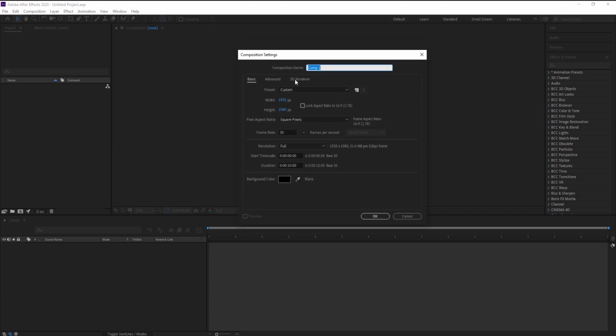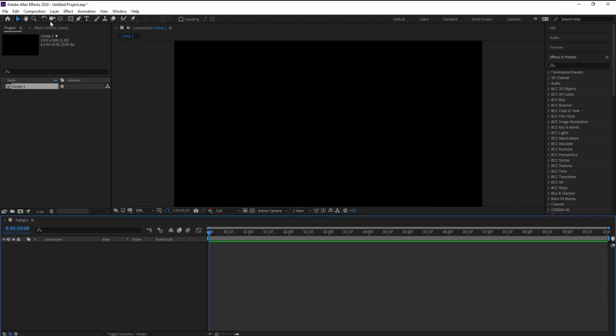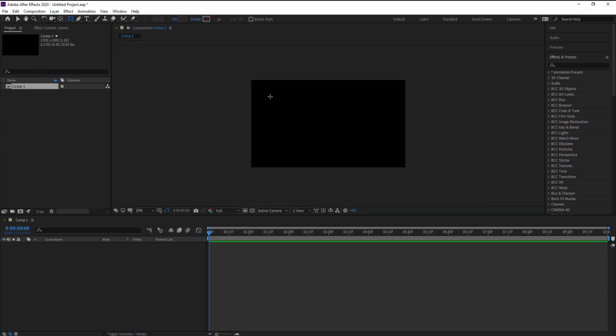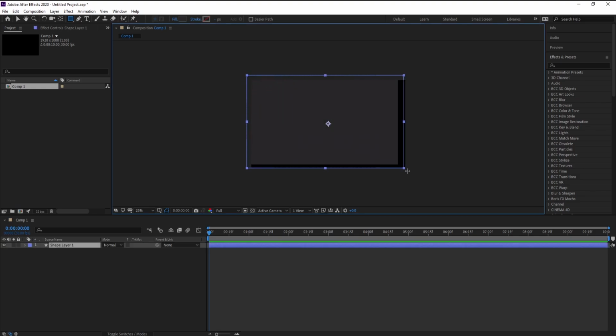First, I'll create a new composition. Make it full HD, frame rate 30. Duration 10 seconds, then hit OK. Select the rectangle tool. Draw a figure according to size of our frame.